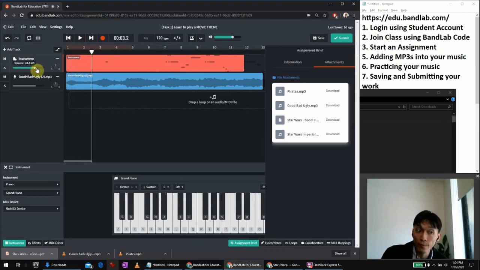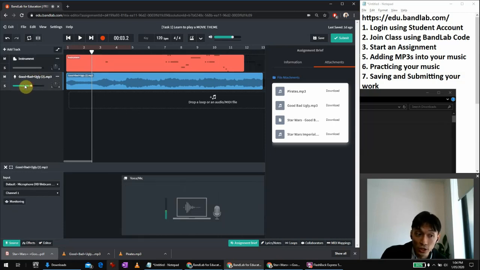Now, this is a volume bar. If you want to hear yourself more, you can turn it up. If you want to hear the backing track less, you can turn it down. Let's do that.